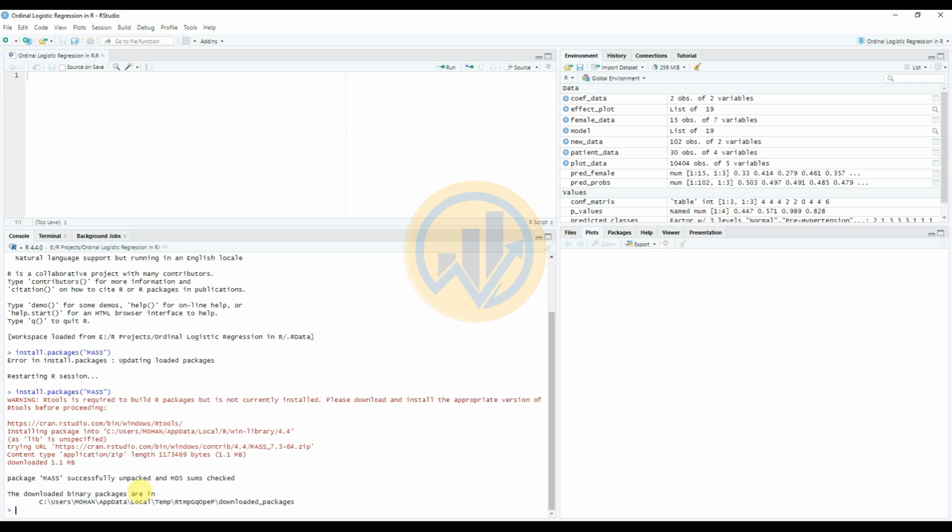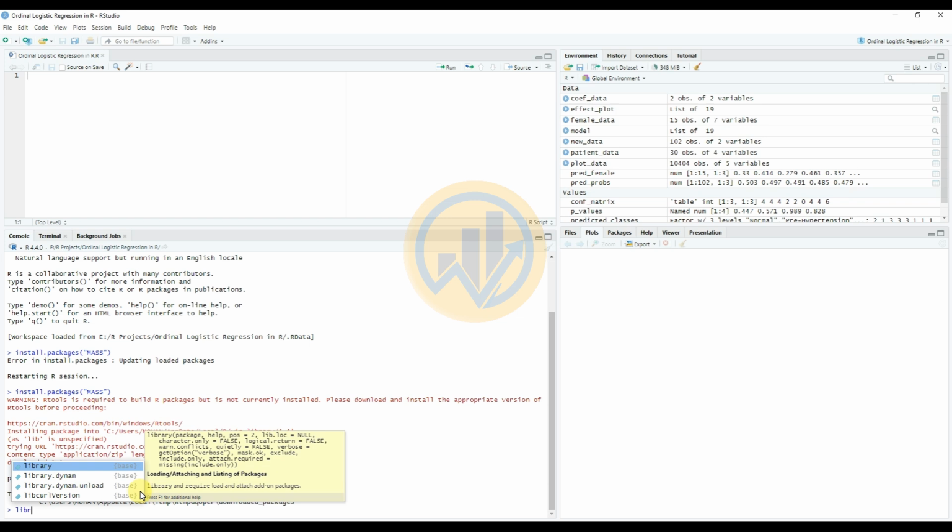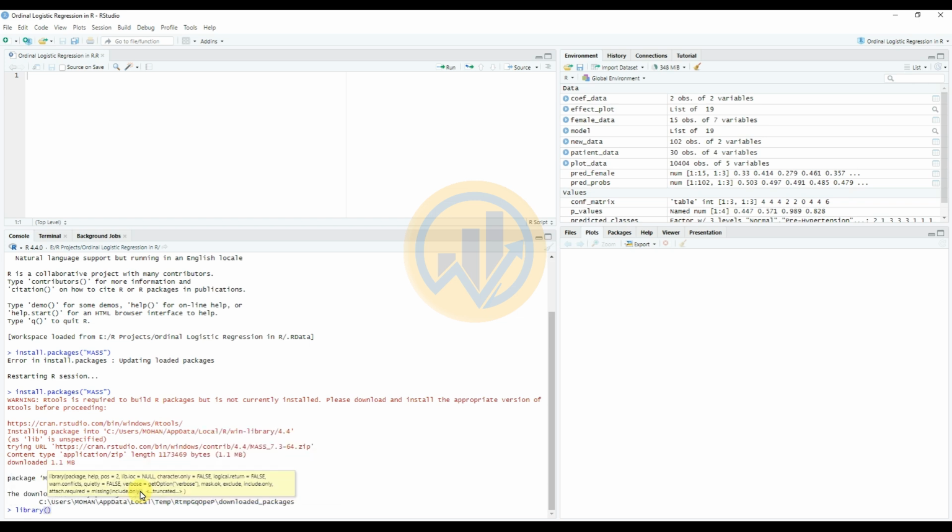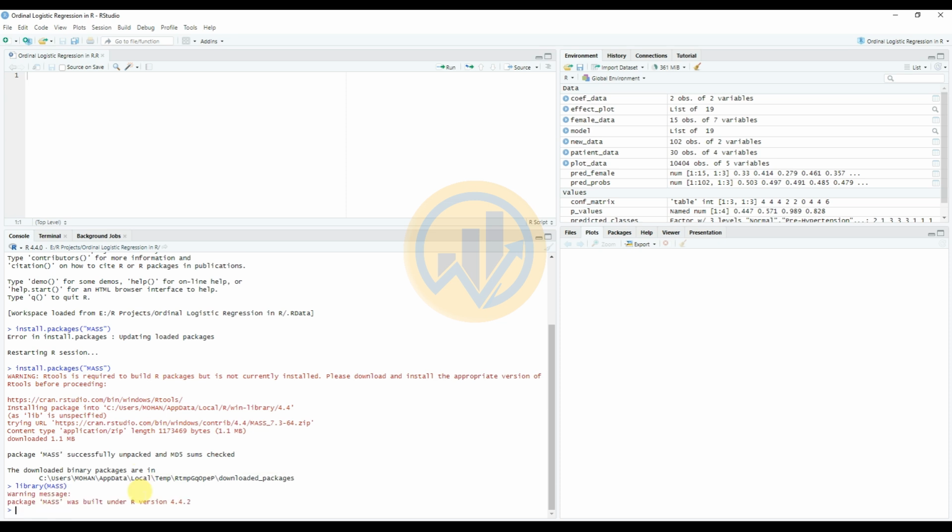Next, the command to activate the MASS package: library(MASS). So now the library package is active for analyzing the ordinal logistic regression in R. Next, the data import method.